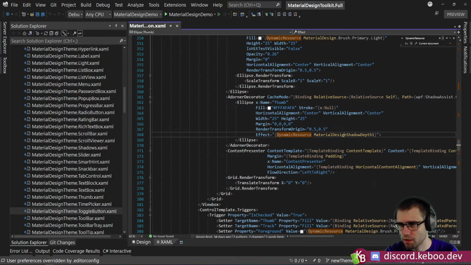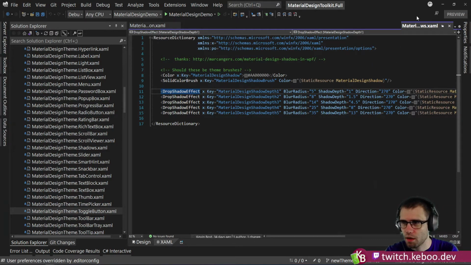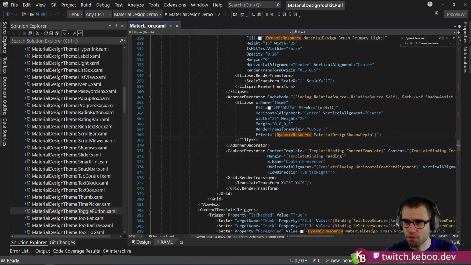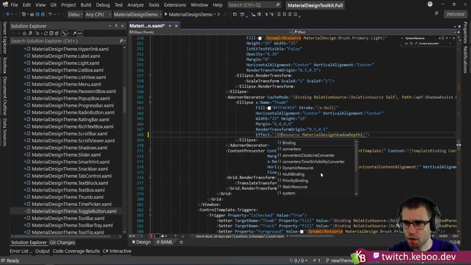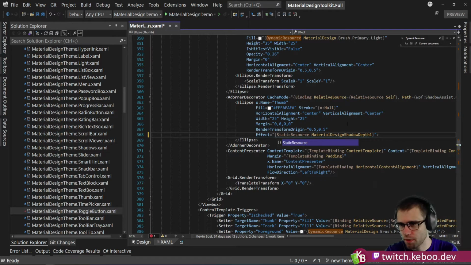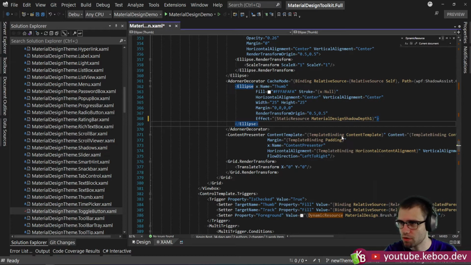This I don't think is supposed to be. Yeah, this should not be a dynamic resource. This should be a static one. So that's the other beauty of doing this work: I found a lot of things that were dynamic that really shouldn't be.